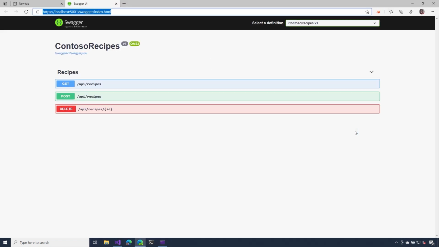Now that our page is up, you should have a good idea about where some of this information comes from. On the top left, we can see the name of our API as well as the version. And then on the right side, on the select definition, we can see the different documents that are available for us to try out. And so far, there's only one. In the middle of this document, we can see the different operations that are available on our API.